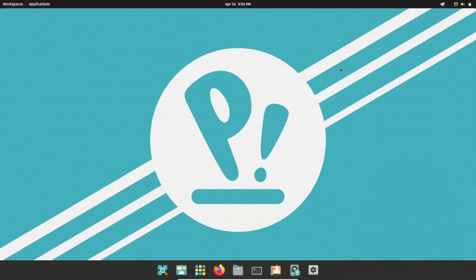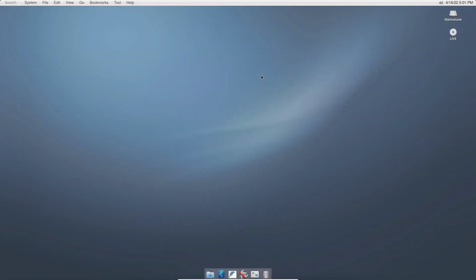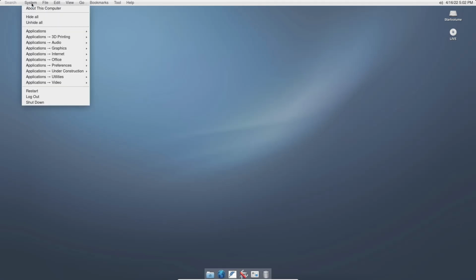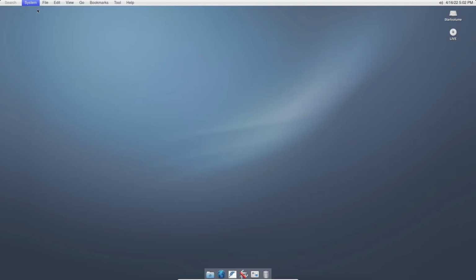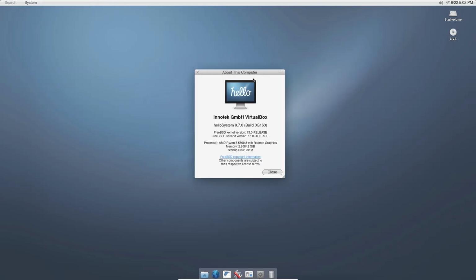So what we're going to do right now is move on to the next operating system. The next operating system that we're looking at is not Linux at all. It's Hello Systems, or Hello OS. It's based on FreeBSD, and as you can tell, they've taken a lot of inspiration from Mac. If you look, you've got a nice bar up top, and then down here you've got your dock. Then you can come up here, you've got System. Let's go ahead and look at that. You've got About This Computer. Let's open that up. And it says Hello System 0.7.0, tells you the build number. It's based on the newest release of FreeBSD, which is 13.0.